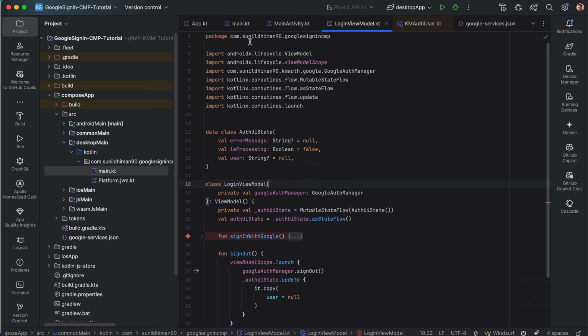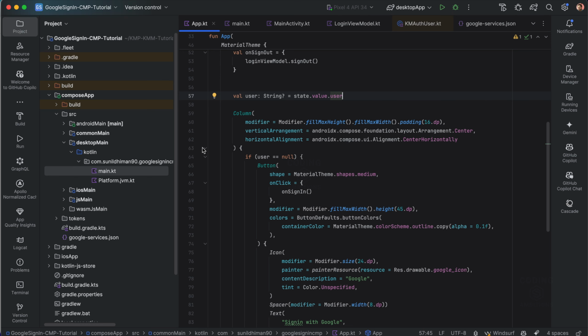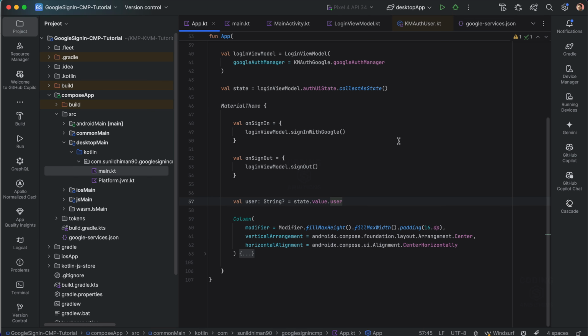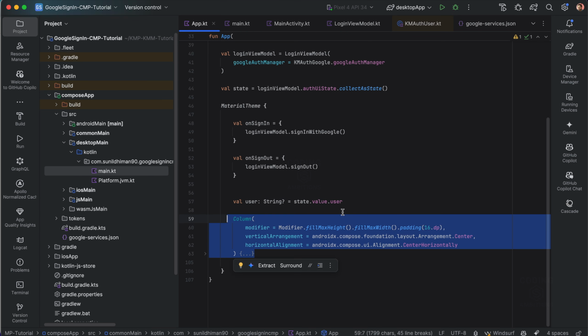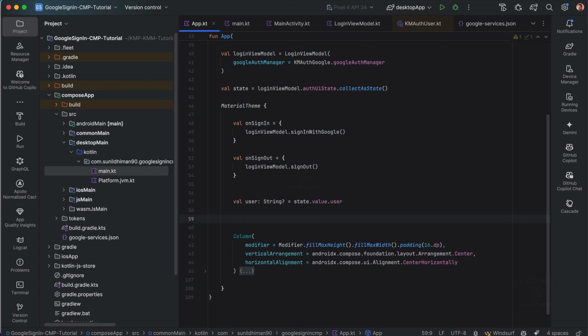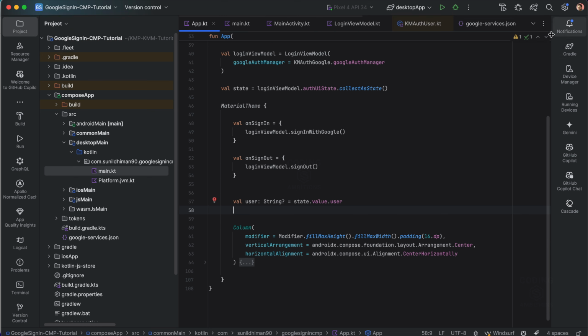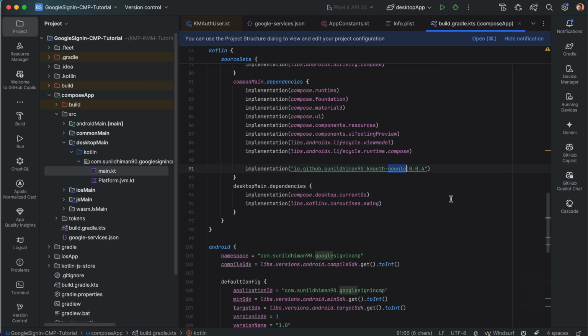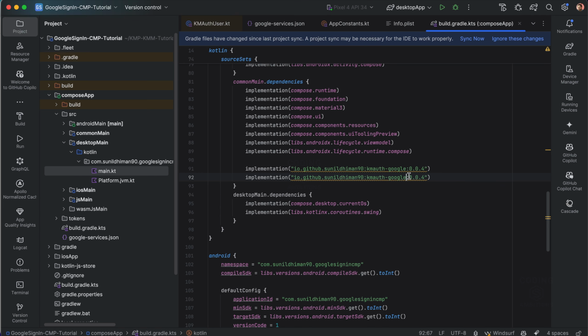And one more thing, if you want to use it directly, you can try that as well. If you don't want to add that logic in the view model or in the UI, you don't need to create it yourself. You can just directly use the Google sign in button. But for that, first of all, you need to add the compose version of that library.